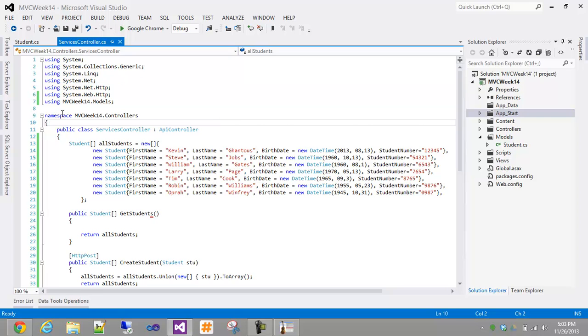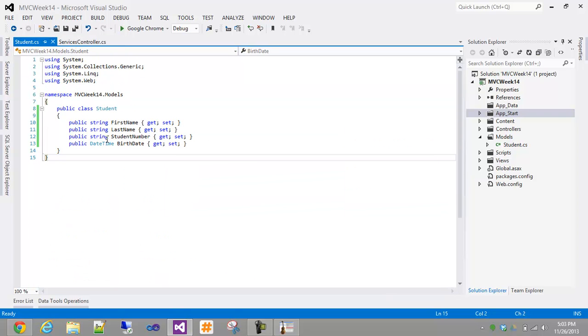Alright, so to start off, I created a real simple model class called student. It has a first name, last name, student number, and birth date, so nothing out of the ordinary.